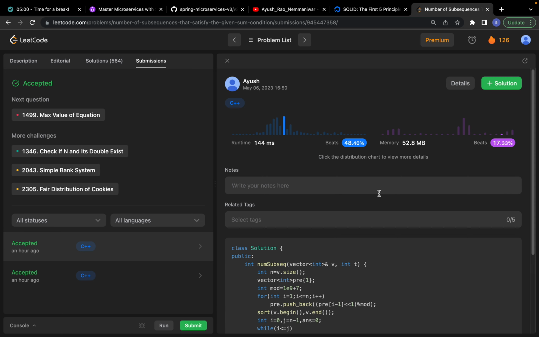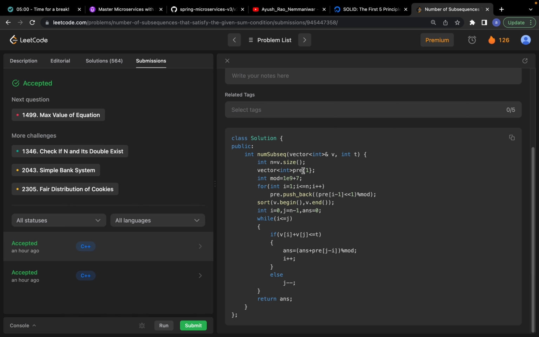Now coming to the sliding window part. Now we have calculated the size. Until here all the steps are the same. Now with i and j, if the sum is less than t, we are computing the answer and incrementing the window size, and we are shrinking in both the cases. If both the values are less than t, we are incrementing i, and otherwise we are decrementing j.